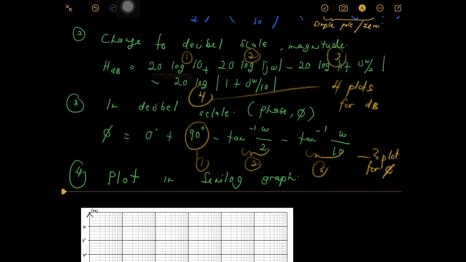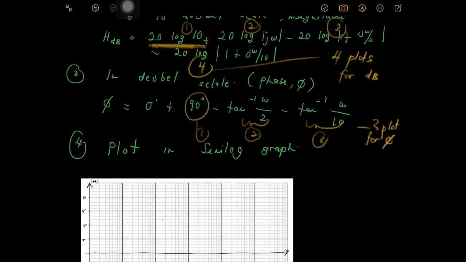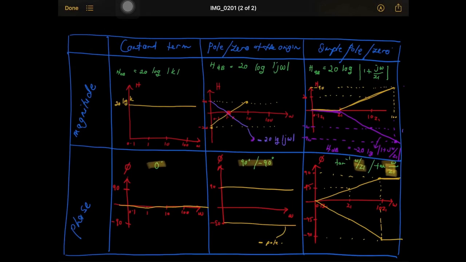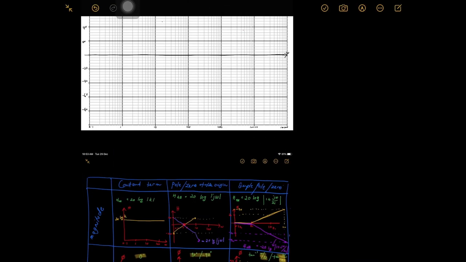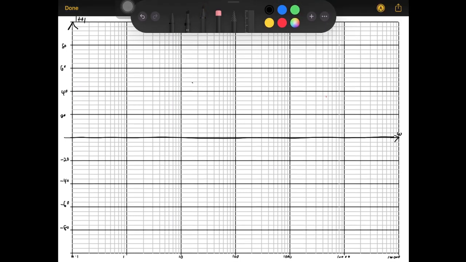Alright, so I have labeled this semi-log paper. Now I'm going to plot the first term that we have, which is 20 log 10. Referring to the notes, for the constant term we have 20 log k. The plot should look like the first one, which is a straight line at the value of 20 log k. For our term, k is 10, so 20 log 10 is equal to 20. That means I'm going to plot a straight line from 20 decibels.